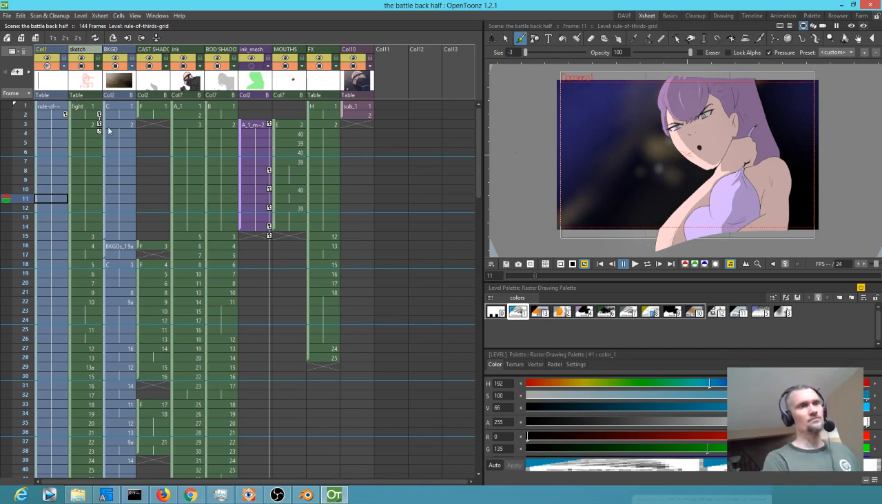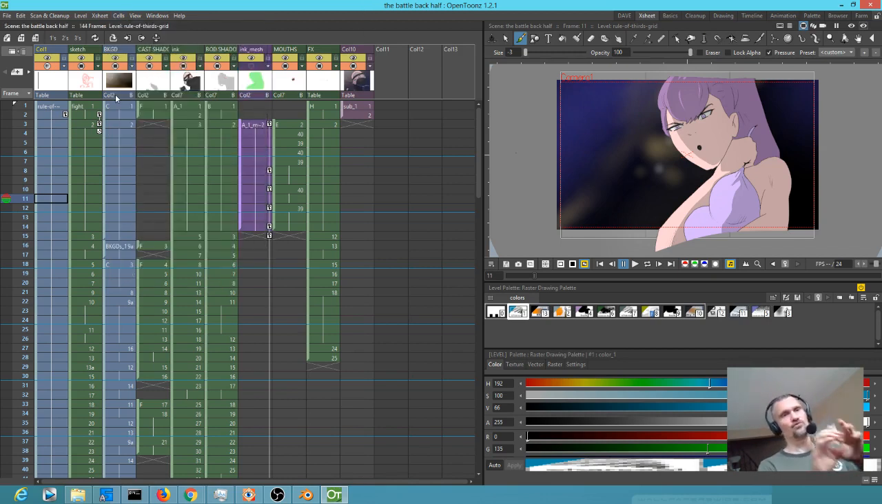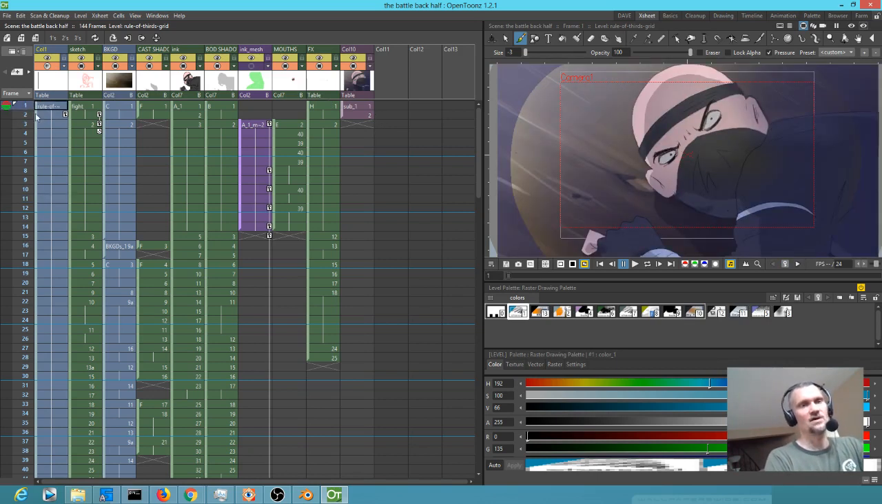So again, it's the cell menu, clone. I would recommend anytime you're going to break a scene up into individual pieces, go ahead and clone the cells, which effectively clones the levels, and that way you completely eliminate any possibility of corruption between the two. So that's kind of the OpenToonz quick tip for the day.